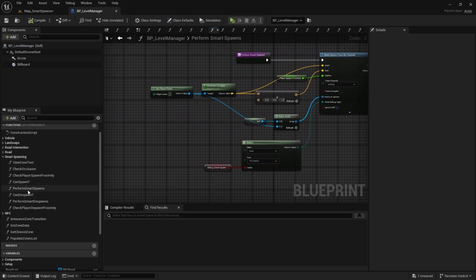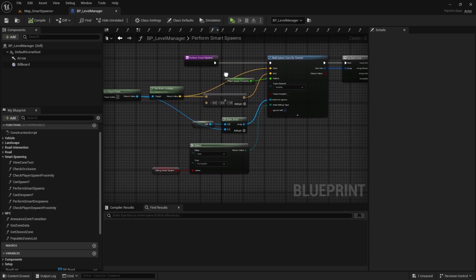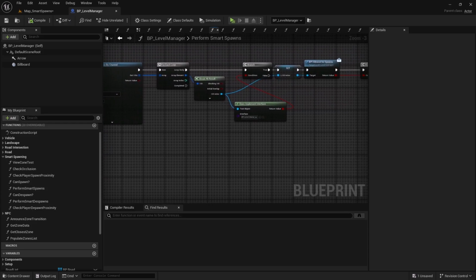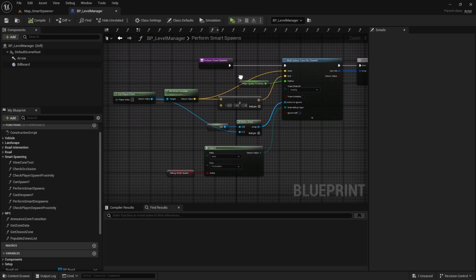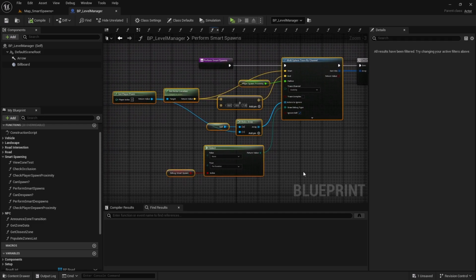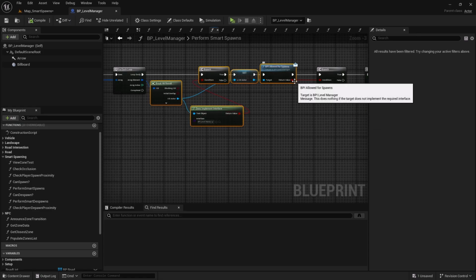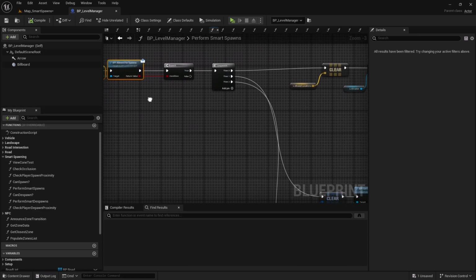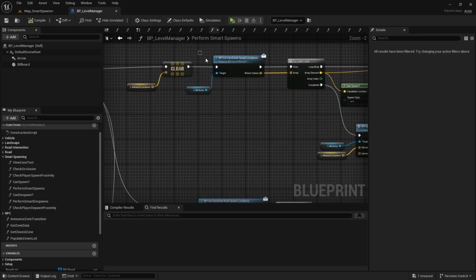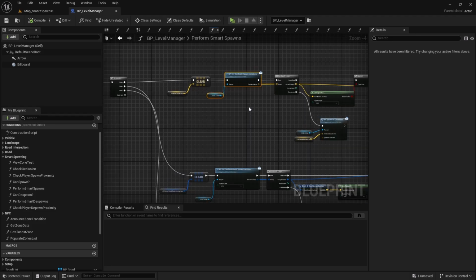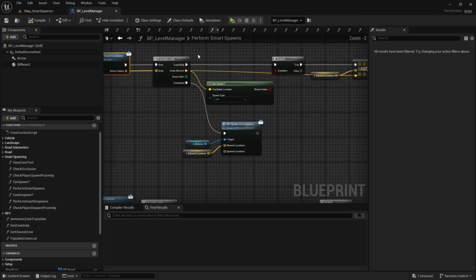If you check out this perform smart spawn function, here you can see we basically perform a sphere trace based on the player proximity, and we take the allowed instances that can perform a spawn, which in our scenario is a road, and then we get the candidate spawn locations from that specific hit actor, and we perform validation for that specific location.